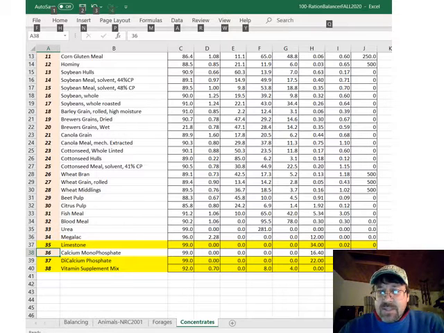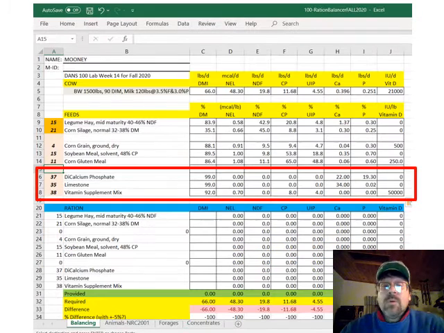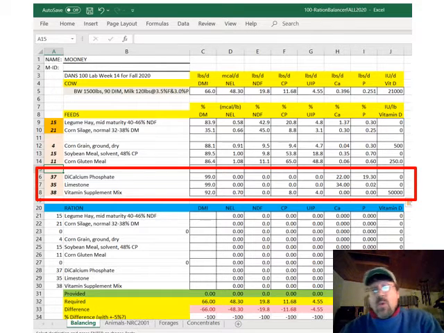Lastly, go back to the concentrates. I'm going to bring in my minerals and my vitamin supplement mix. So copy 35, 37, and 38 and paste them into the balance sheet. I'm going to paste them 37, 35, and 38. That's the order in which I'll use them.